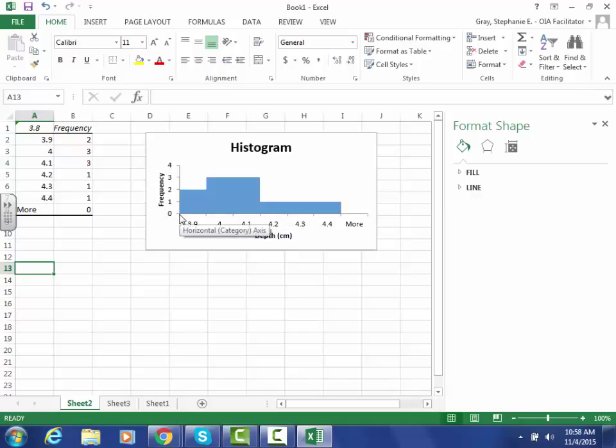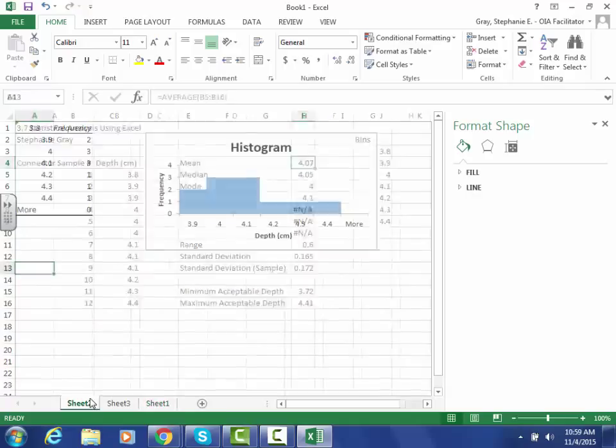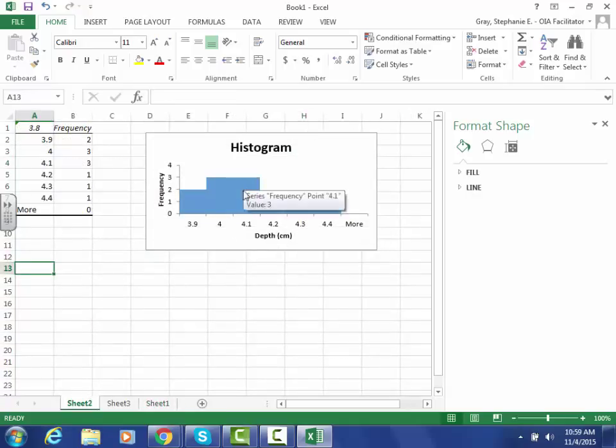No, I said that wrong. This bar is 3.8 to 3.9. This number is what it ends in. So 3.8 to 3.9, then 3.9 to 4.0, 4.0 to 4.1, and 4.1 to 4.2, and so on. So this number down here is what the bar ends in. So my mean is 4.07, which means it's going to be in this bar right here, because this bar is 4.0 to 4.1. So 4.07 would be here. So my mean is in my highest bar.